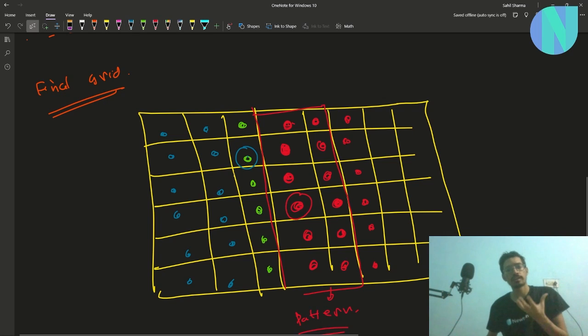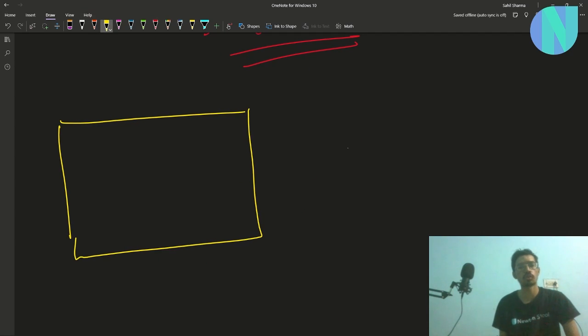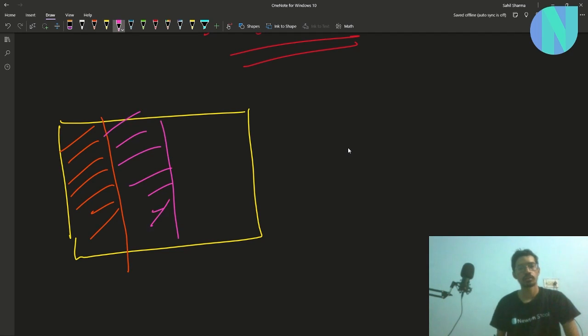So that's how our final grid will look like. Our final grid will be something like this. If this is my final grid, it will be made up of consecutive blocks. First we'll have red, then we will have some color of pink, then we will have some color of green.